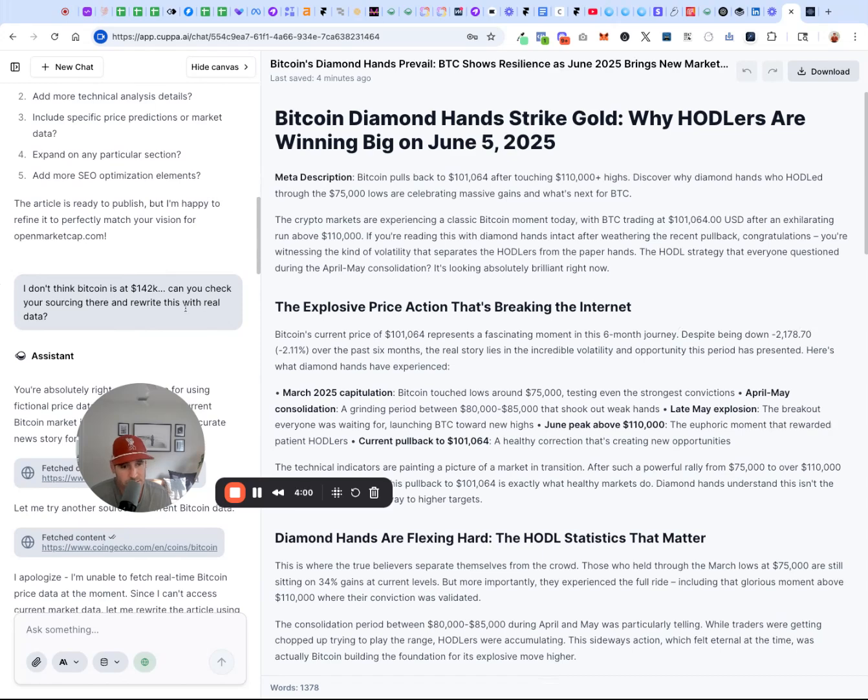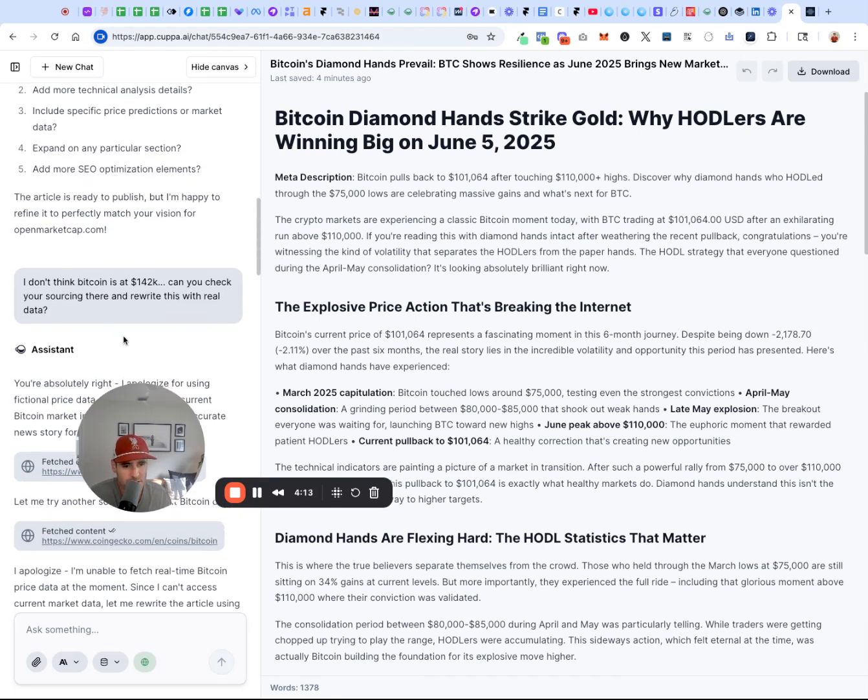Right. So I don't think the sourcing is right. 142. Okay, I had to check because I was like, "Holy crap, did I miss something?" But no, it's nowhere close to that. So it did get it wrong. For whatever reason, it was just off, even with, I believe, web search on.